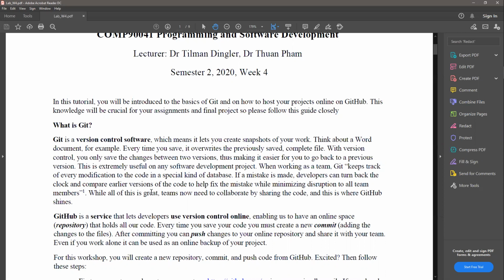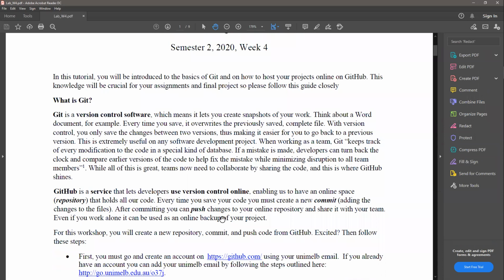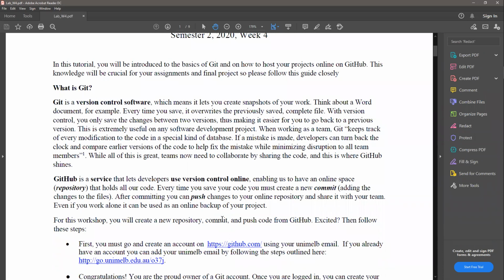And GitHub is actually a storage for your code. You can store your code on GitHub. Why is it called GitHub? That is because it uses the system, the application of Git. We're going to use GitHub for this semester's assignments and also the final project. So it's pretty important that you know how to upload the code to GitHub and how to use Git.